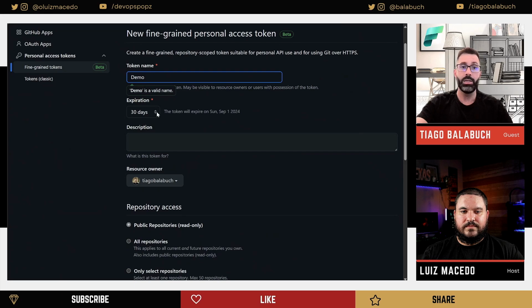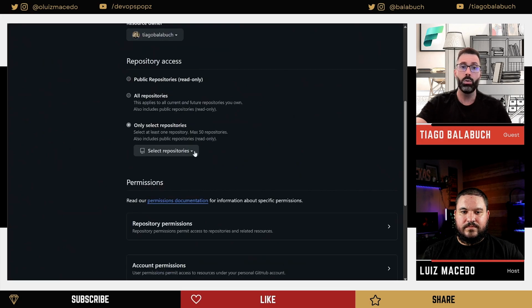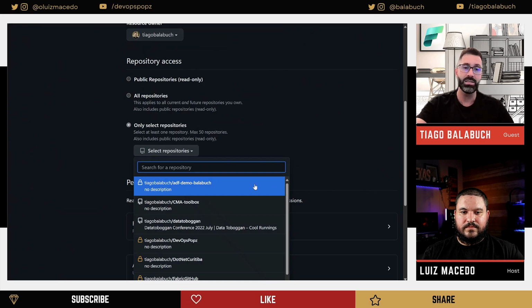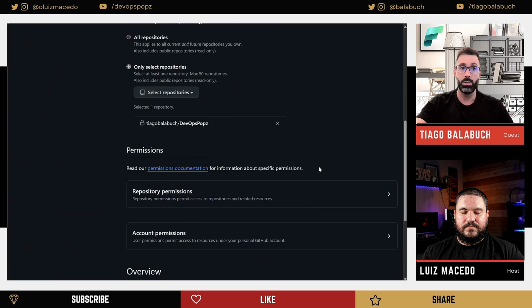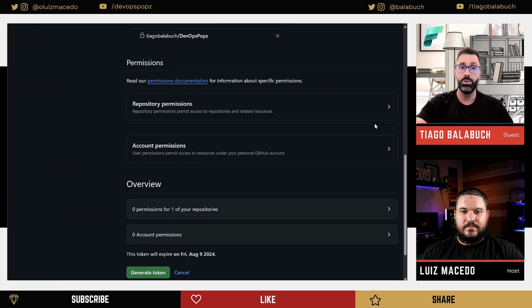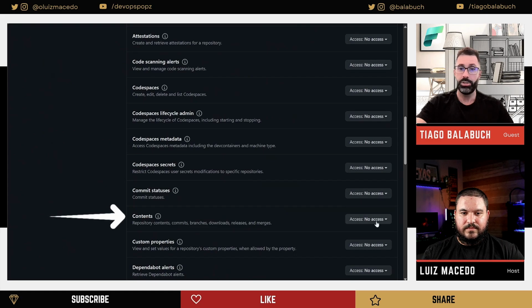Then I can set up an expiration. You can use a custom date or pick one from this list. You can give a description. You can select all your repositories, or in my case, I'm going to select just one of them, so I'm going to be able to provide access just for this specific repository. And then let's set up some permissions. What you need is just the content permission, and it needs to be read and write.